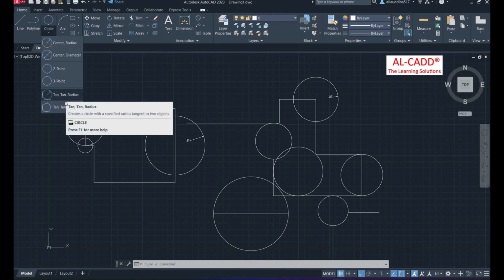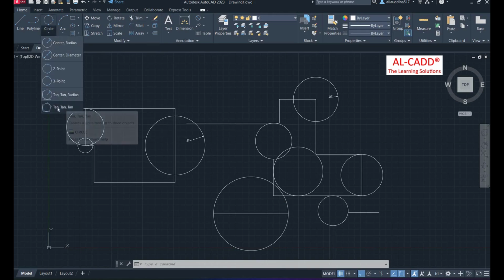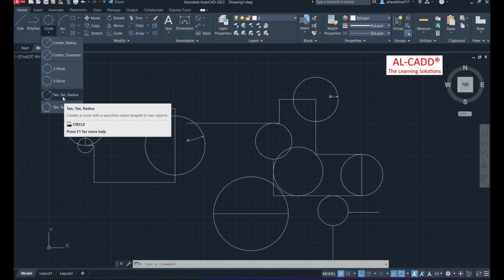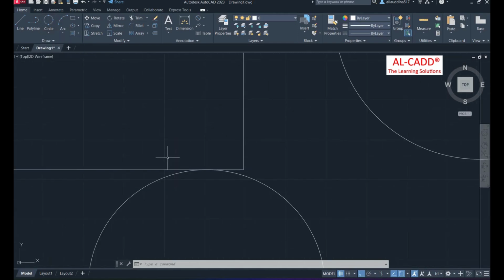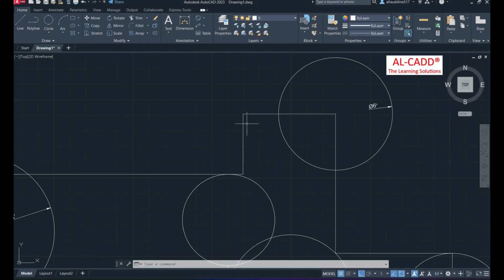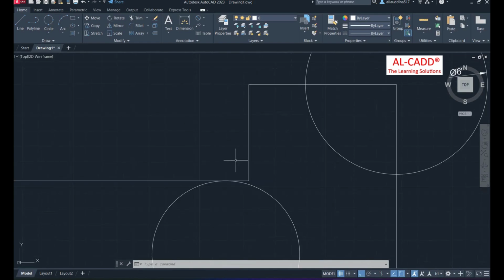See, we have two types of tangent. One is tan tan radius, and we also have tan tan tan. Tan tan radius is nothing but two tangent points, and one radius it will ask. For example, see, we have one horizontal line, one vertical line. In between these two lines, I need a circle.